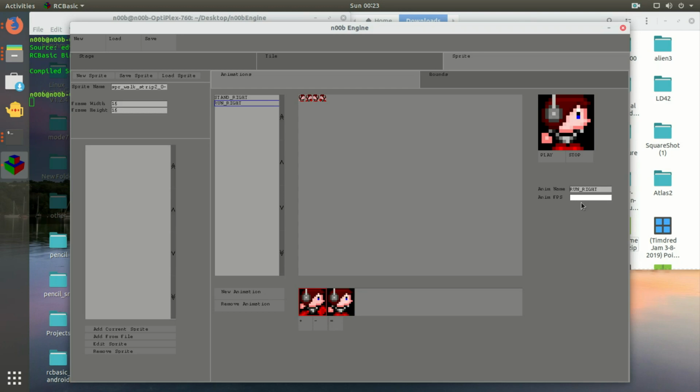So like for instance, we set this to 1 and hit play. But we want it to be a little bit faster than that, so we're going to go to 8 frames per second, and I think that's a decent speed. And let's add one more animation, and this is going to be our jump right. And this is going to be 1 frame as well.